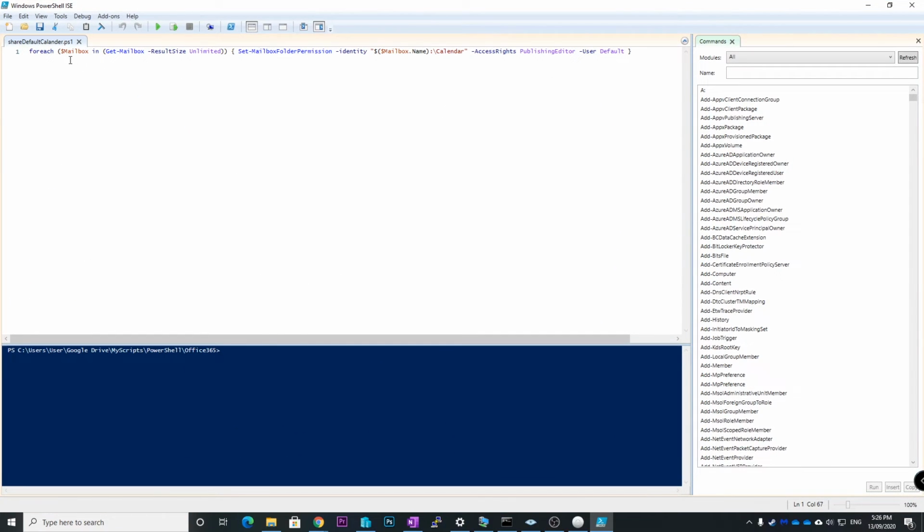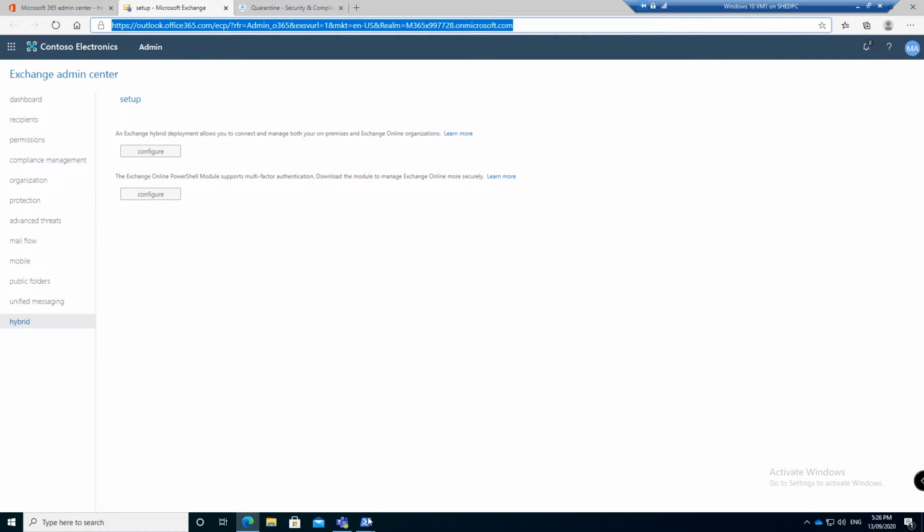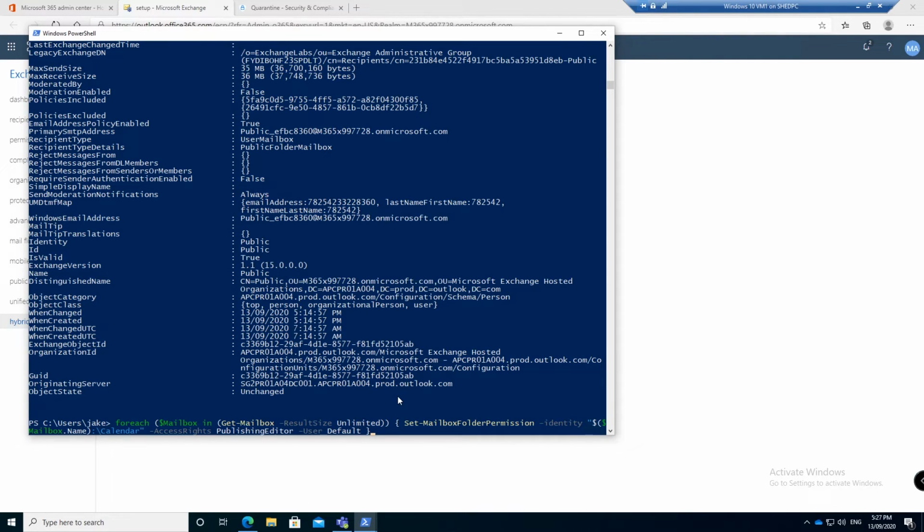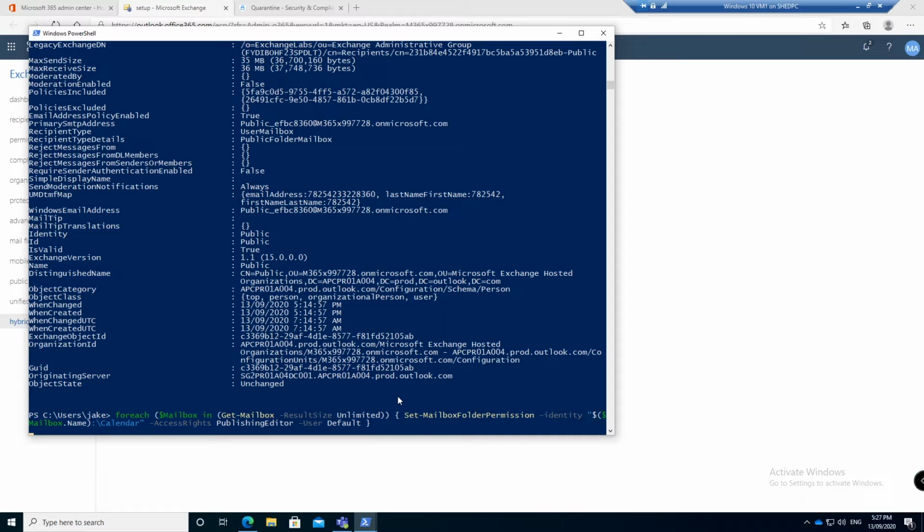So like this one, for each mailbox in get mailbox result size, set the folder permission for the calendar to have all publishing editors. So if I was to do this in here, if I do that, this will now go through every single mailbox that it finds under get mailbox result size, and now it's changing every single user's calendar to have the default access rights for the default permissions to have publishing editor.